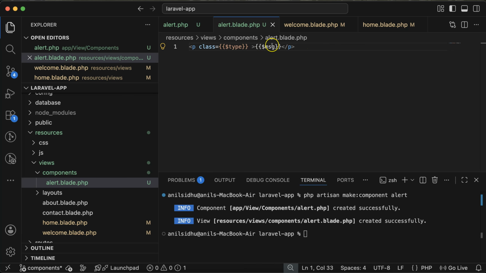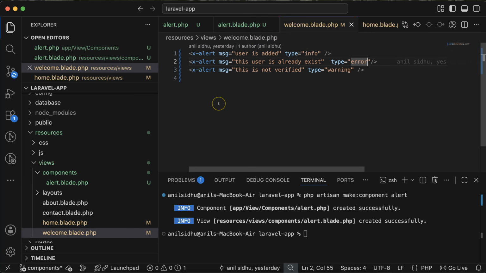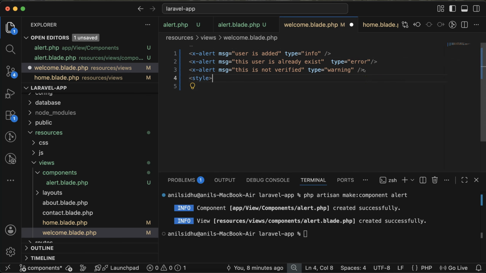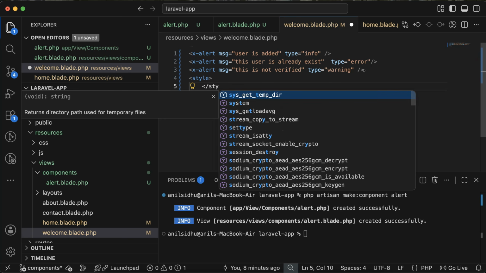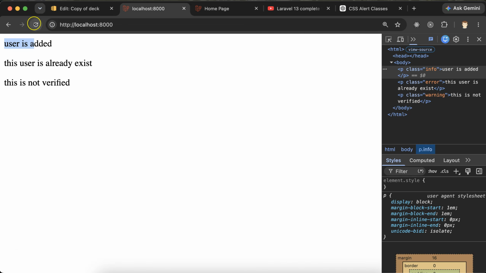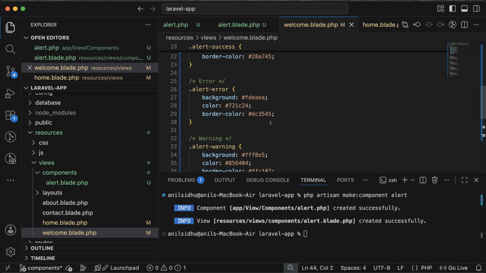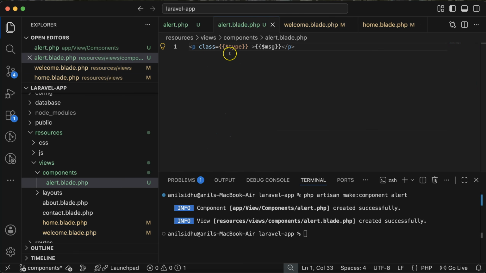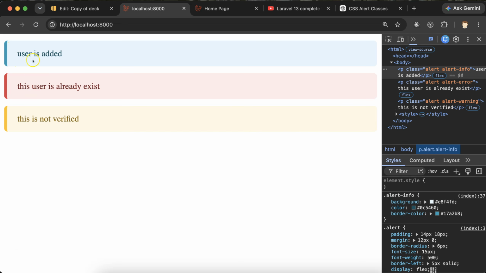For now I'm just keeping it in the welcome.blade.php. Then I'll show you how we can use the common style also, right? So let me make a style tag, and let me add this CSS inside this. And if I refresh it, nothing to show because these classes are not added, right? So there, first I will add these, then I have to add alert, then alert and this type. Now if I refresh, you can see that we got that alert type working perfectly fine, right?